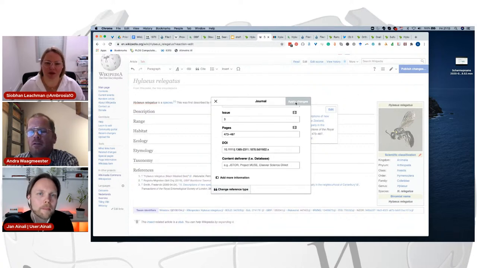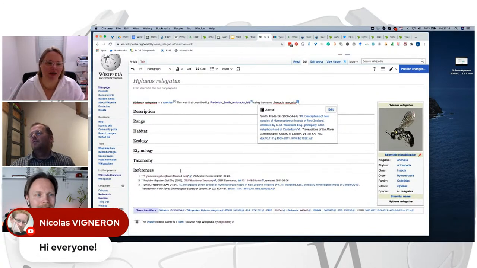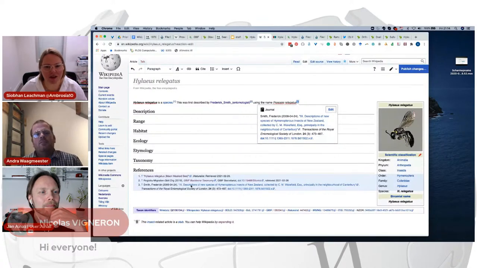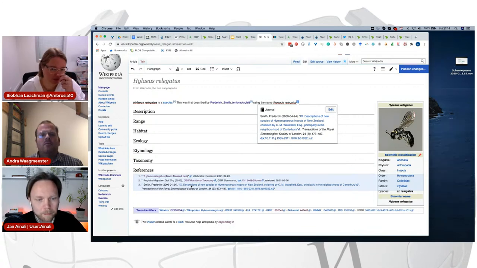Looks good. Cool. So basically what that does is it makes the life of the person who comes along to this article a lot easier if they're interested in the first description. Although you've still got the information linked in via the DOI and it's still in the citation, the person just clicks that link and it takes them directly to the page with the original description for the species.